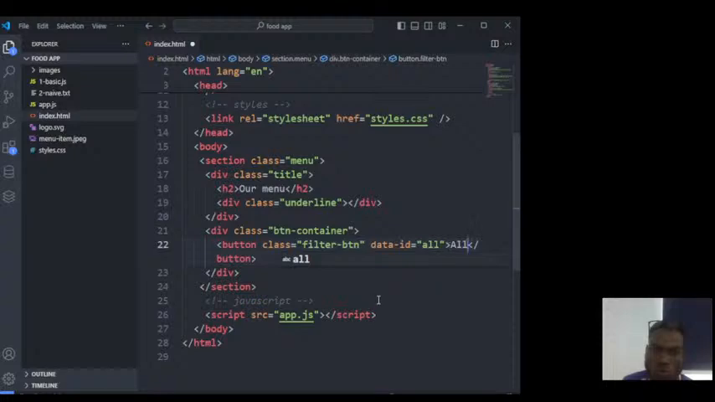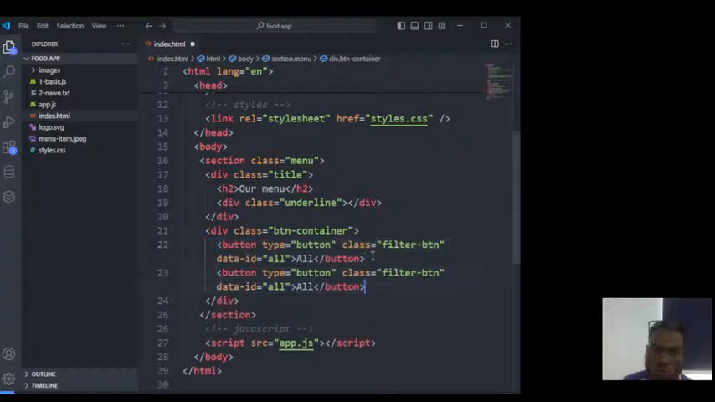So the next thing I'm going to do, I've given it a class, then give it a type of button. I think this is good for this guy. If I save this, I have the all button here. So I will copy this and paste it.